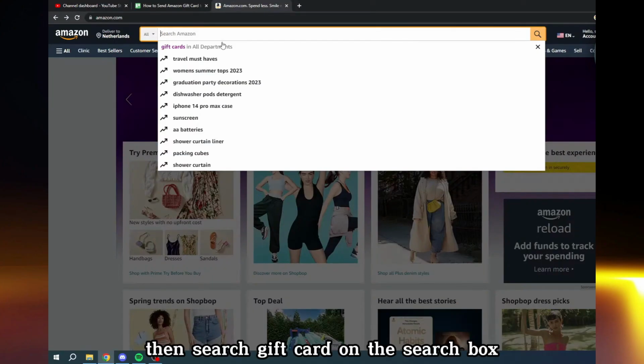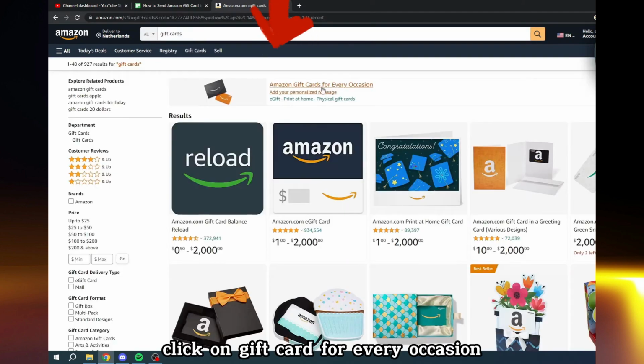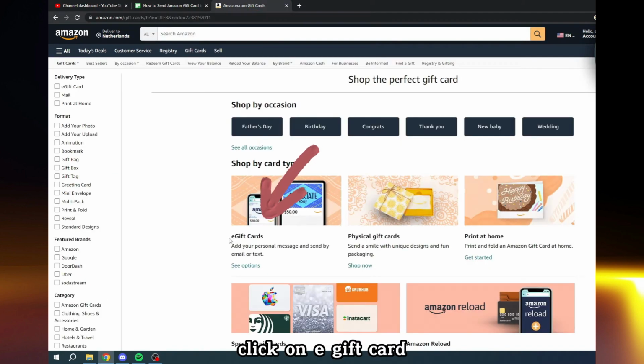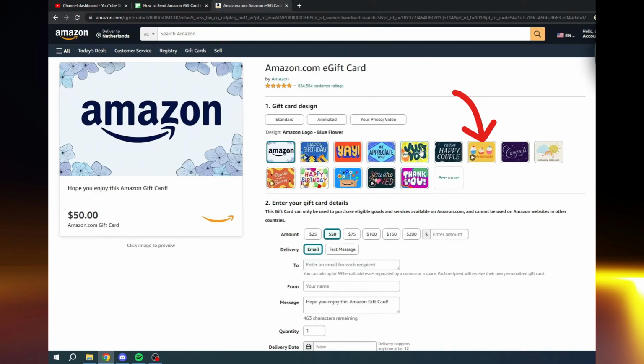Then search gift card on the search box. Click on gift card for every occasion. Click on e-gift card. You can customize gift card by clicking on them.